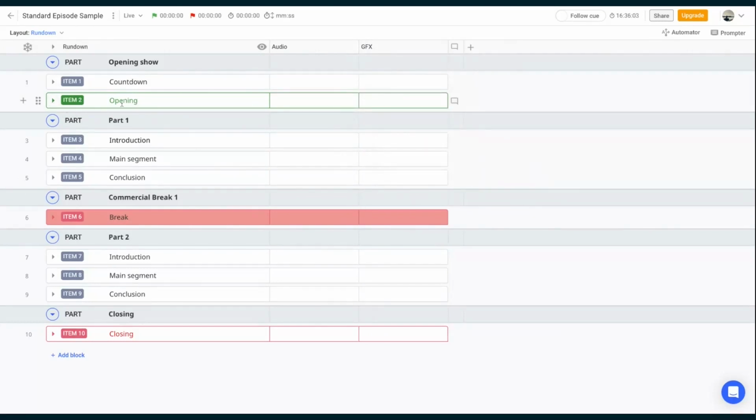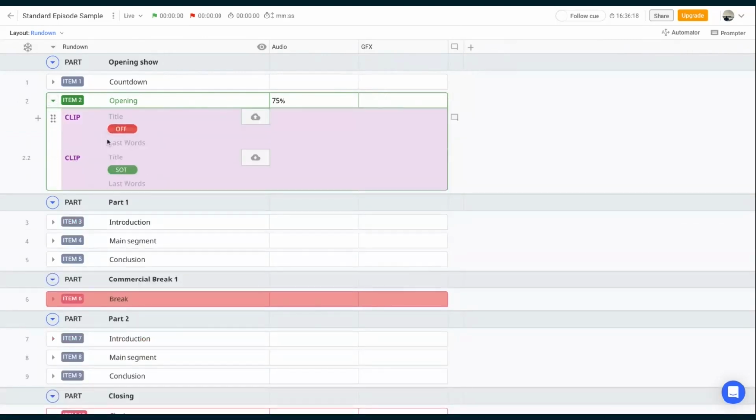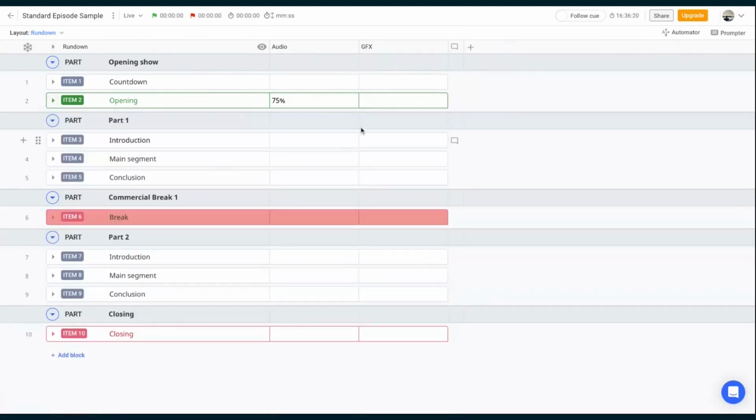So in an item, I can say, okay, maybe my opening item for some reason needs to use a 75% volume or something. I can add that in my audio column. If I need to add more information about my graphics, something that I didn't put on my graphics block, for example, then I can add that in my graphic notes column as well.